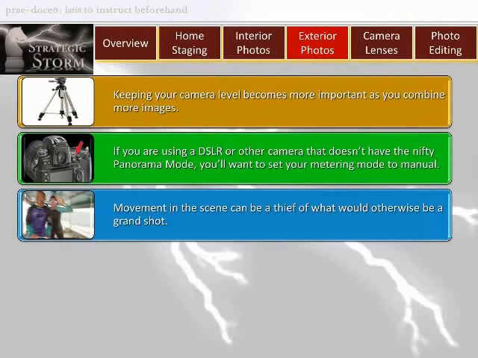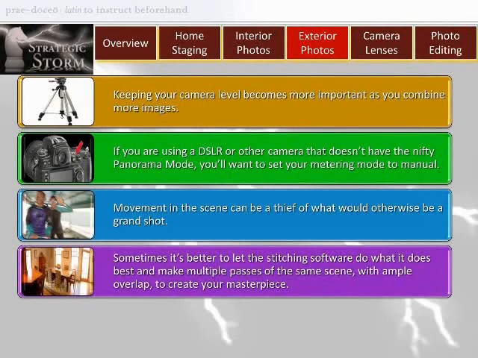Number 6, be careful with super wide-angle lenses. A great wide-angle lens does not always produce wide panoramic shots. Sometimes it's better to let the stitching software do what it does best and make multiple passes of the same scene with ample overlap to create your masterpiece.